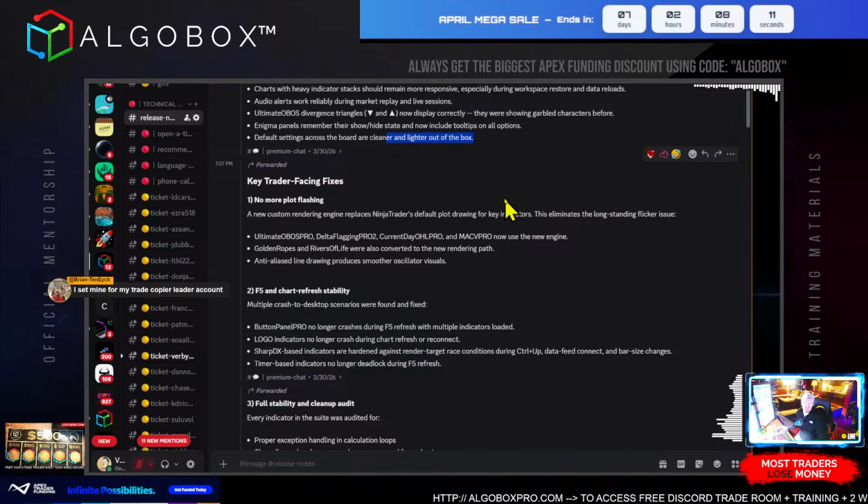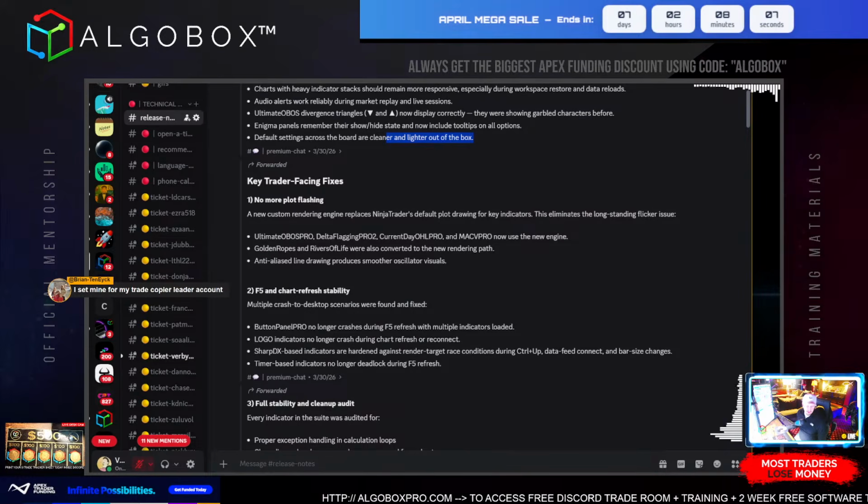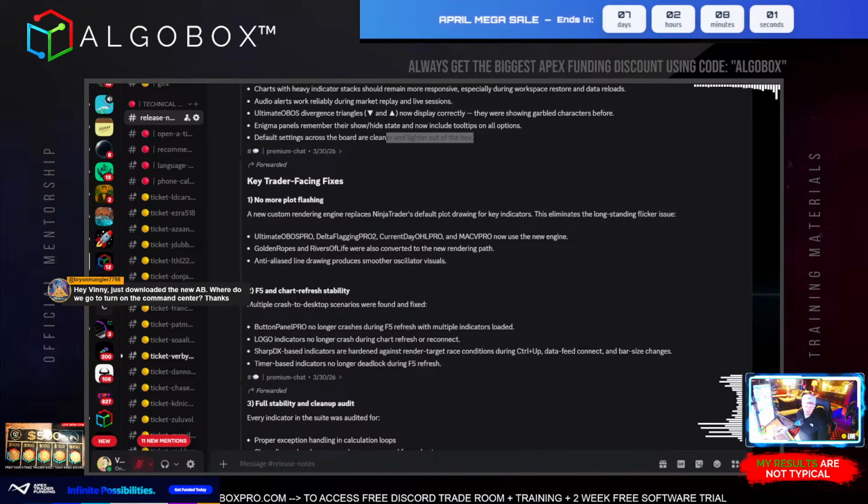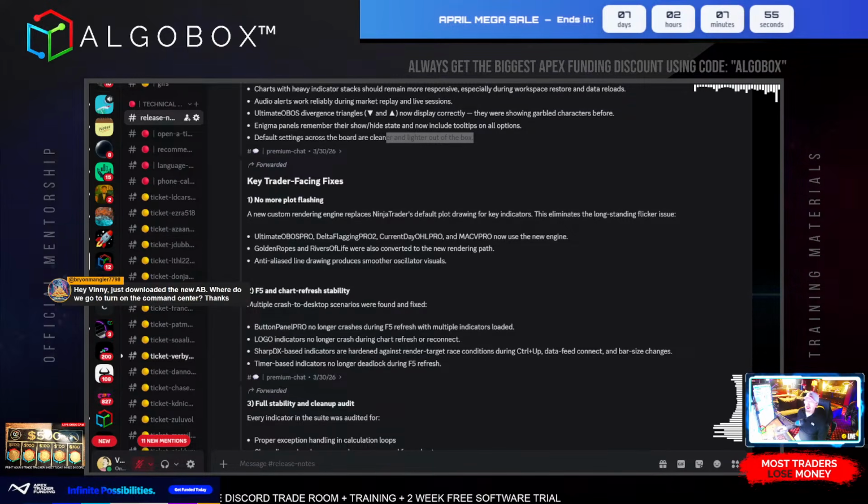Some people had been using light mode in NinjaTrader that caused some issues. We overrode that with our current dark colorings. Just download the new AB, or where you go to turn on the command center. So it's out of the box. It's on, but it is an indicator.